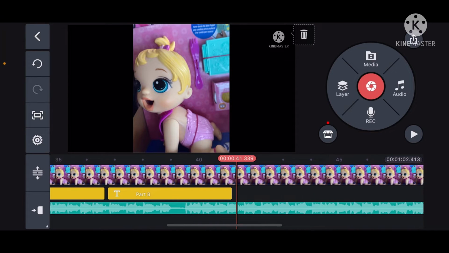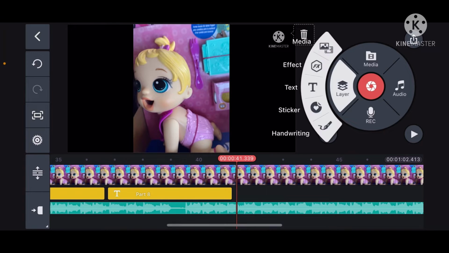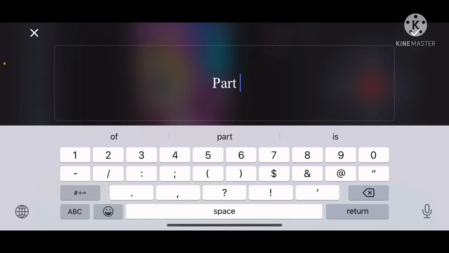You should put a text, whatever you want.